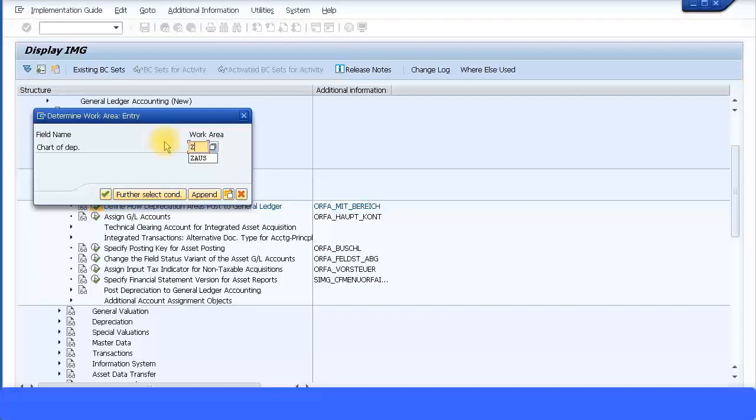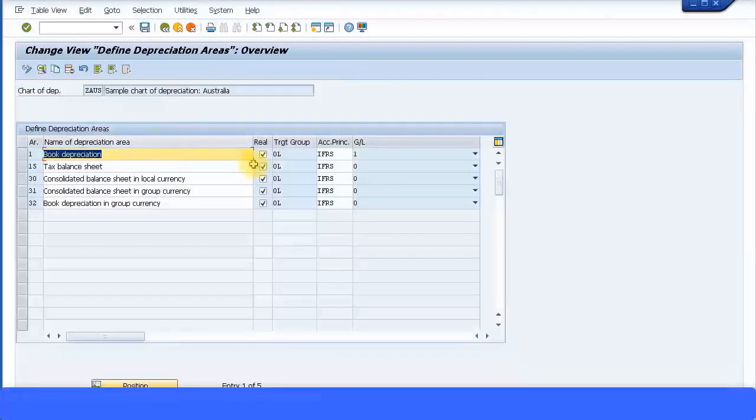So let me specify my chart of depreciation, and here I have given my book depreciation, tax balance, and all these depreciation areas. I've given the accounting principle as IFRS over here. The target group is 0L. There is my ledger group where I have specified my leading ledger 0L, which also belongs to the same target group as 0L. And everything's going to be posted in real time.